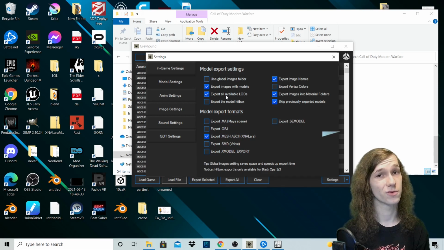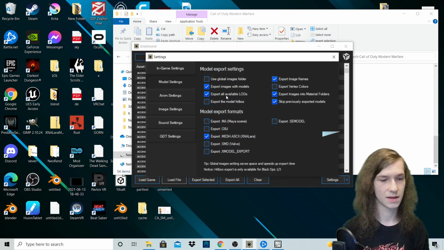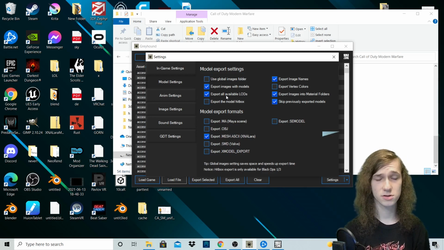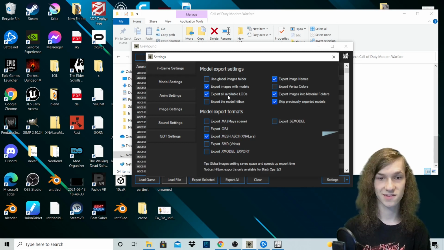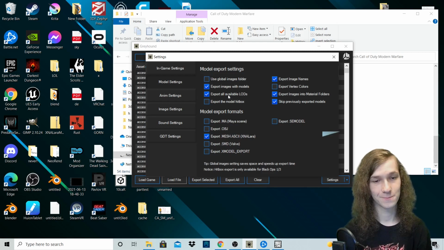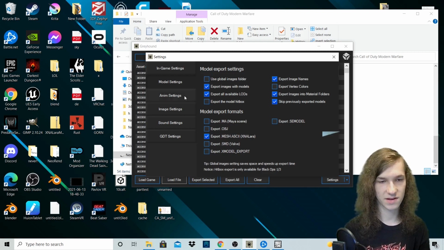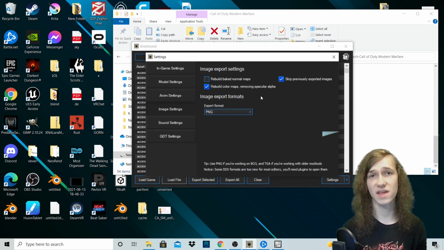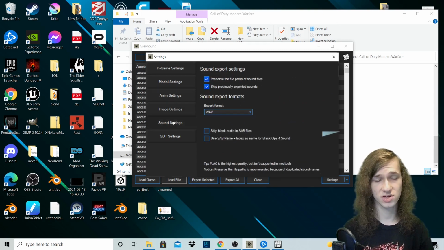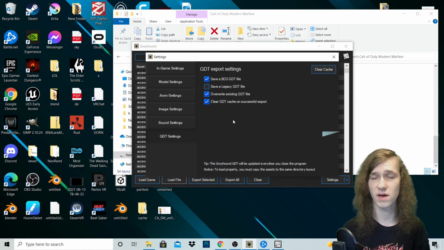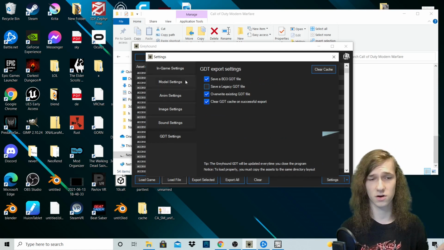It takes up more room technically on your computer, but I have enough USB sticks and SSDs that I don't really worry about storage that much, because I'm a tech nerd and I spend my money on that kind of stuff. But yeah, just copy my settings here. Anim settings, you only have to change if you're exporting animations. Image settings, you only have to set up if you're exporting images. Same with sound. And GDT, I don't know what it does. I just leave it at default, and it works perfectly.